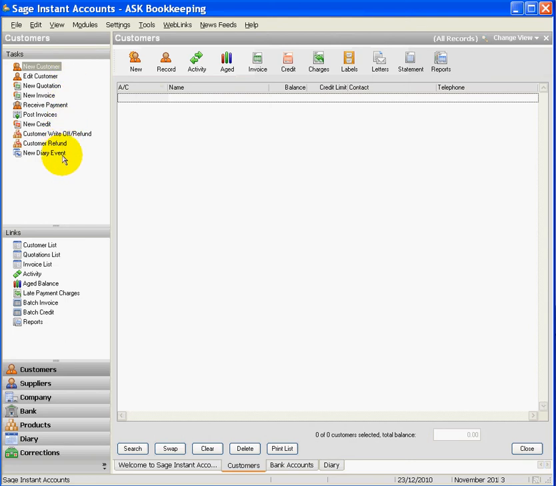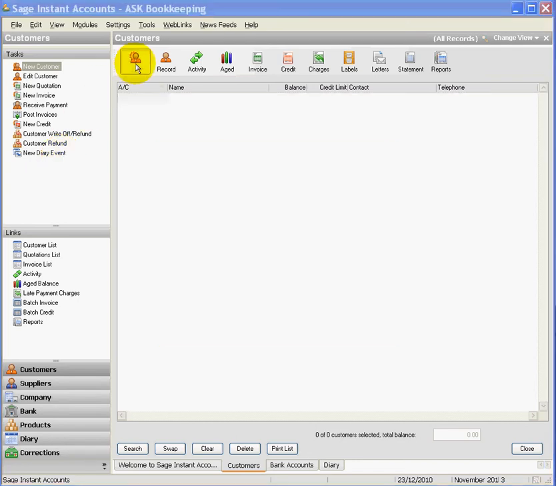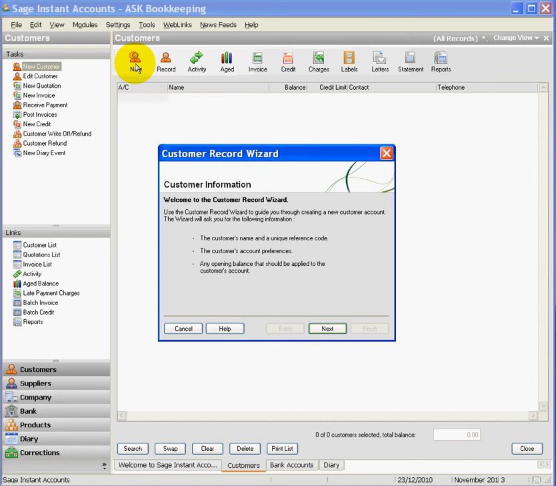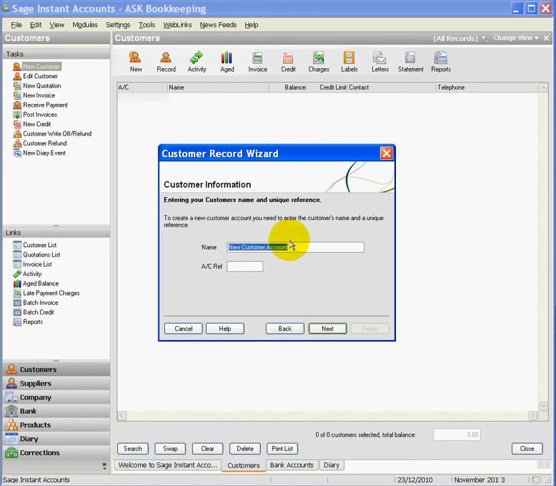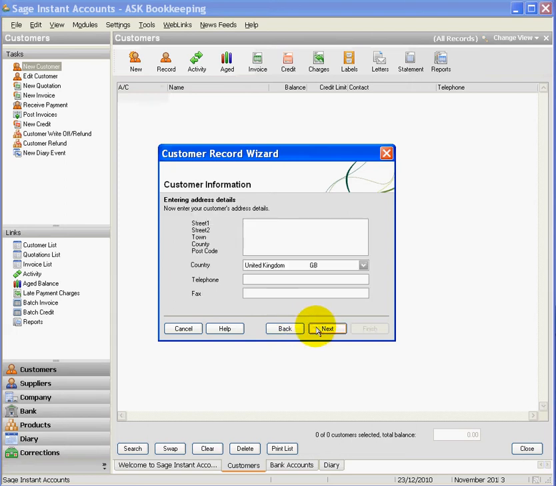We will now start to input a new customer and all their details. So we go to New, instantly a wizard will appear. We then need to click Next, and at this point we're going to put the customer's name in here. So the company name is Taylor Limited. We then need to do an account reference. So for ease of use, we will put in TAY1, then click Next.